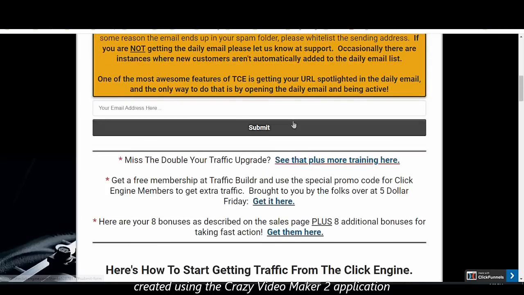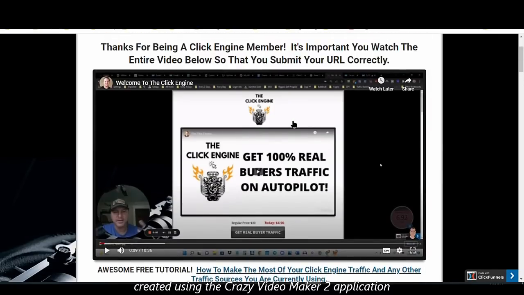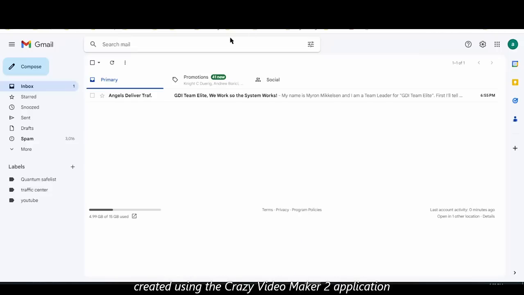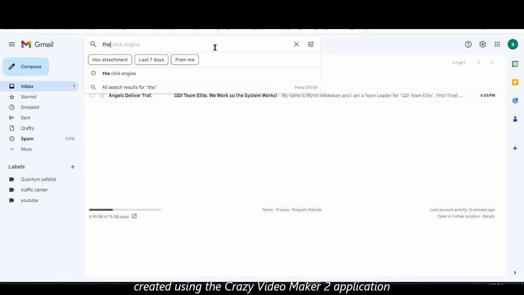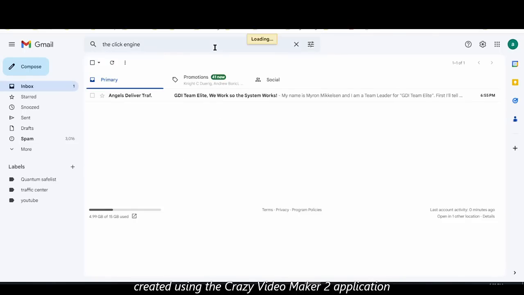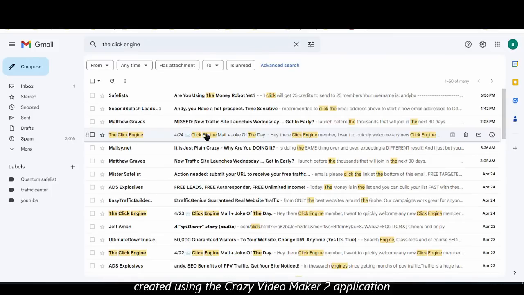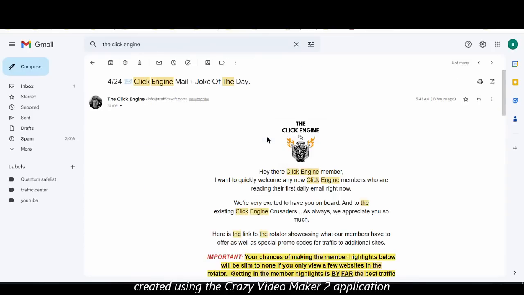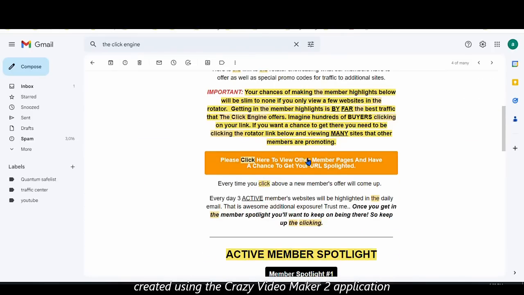So every single day, every 24 hours, you will get an email from Jeff from the Click Engine. Let me just jump to my Gmail account and let me show you how the email will look like. So the Click Engine, there you go. This is the email that every user of the Click Engine gets every single day, and when you click on it, there is a link. This is the rotator that also contains your affiliate link.